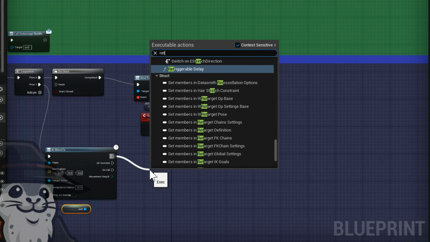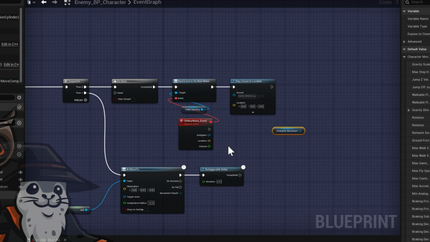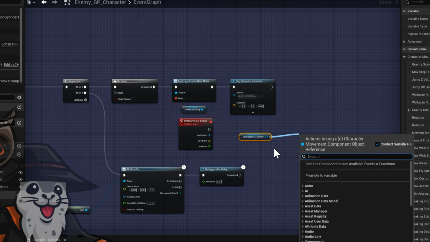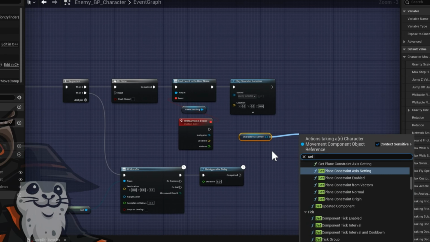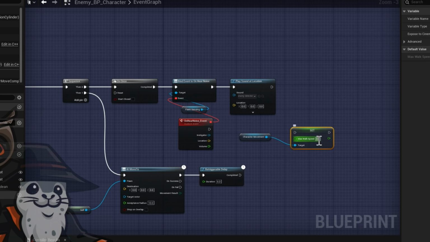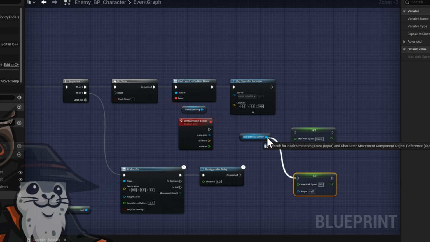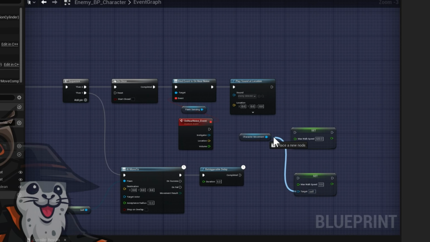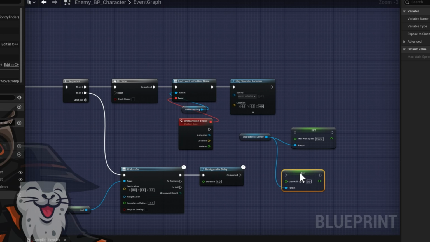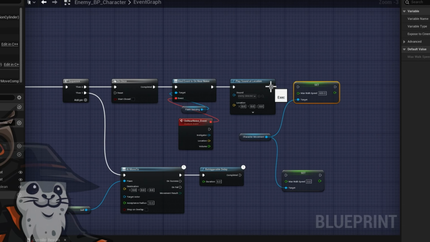And then the next thing we're going to do is, like before, we're going to set the max walk speed with our character movement. So let's get the set max walk speed. Okay, and like before, we want that 600. Okay, so I'm going to duplicate this, and oh, sorry, I do not want to attach it to that. I'm going to Alt detach. And make sure, oops, sorry, no, our target goes into the character movement here. So bring this up, connect this after the play sound. So that's all done there.